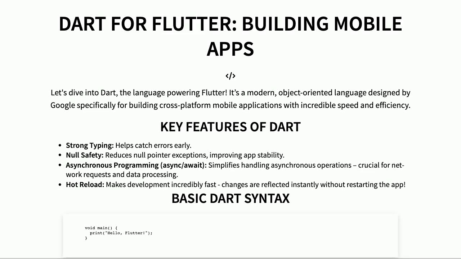Okay, so let's talk about Dart. It's the language that makes Flutter tick, and it's pretty awesome if you're getting into mobile development. Think of it as a modern, really smart way to write code for your apps. It has some cool features like strong typing, which helps catch errors before they become problems, and null safety, which is fantastic for building more stable apps.